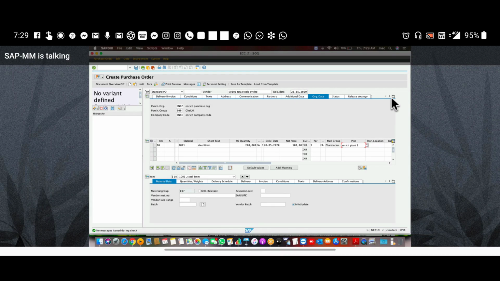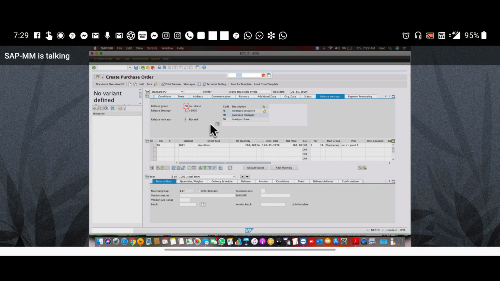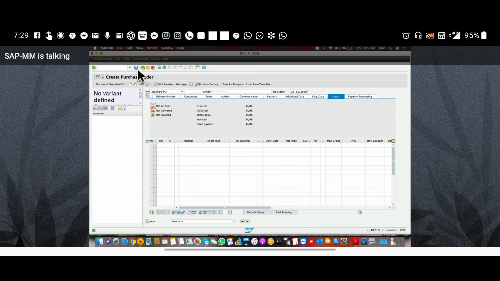Here it comes, guys. See, here comes your release strategy tab, newly added. And 3 people will approve. All those 3 you can see here now. Purchase executive, purchase manager, purchase head. So no people have approved. Still my PO is in block mode. Save the purchase order. Just simply click on the check icon. If your release conditions are satisfied in your purchase order, then you will get release status. Guys, I think till here you are clear.